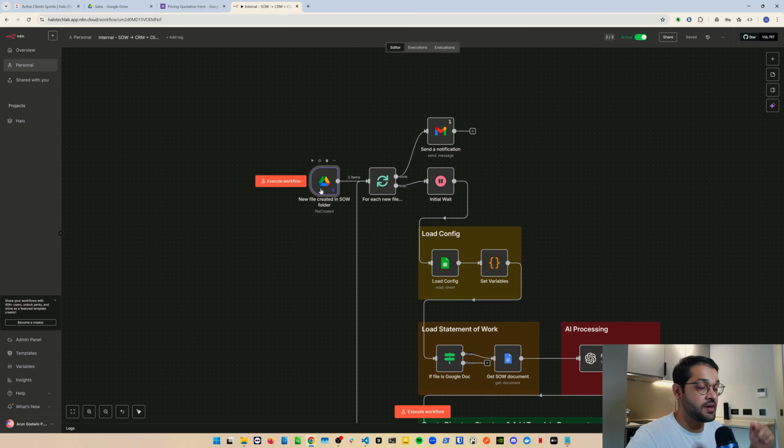Note that this can actually pick up on more than one new file that's been created. So if you were to create 5 statements of work all at the same time, this automation will run in exactly the same way. This is why we have this loop. It'll essentially loop over each of the individual documents that it's found in that folder.